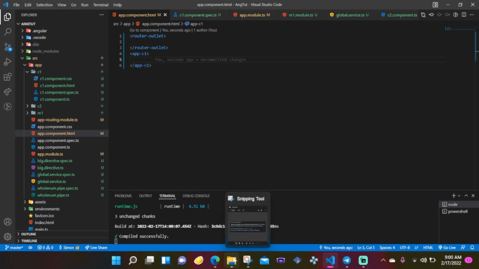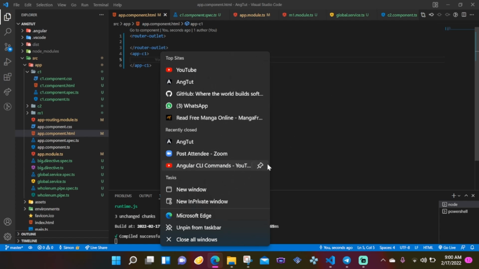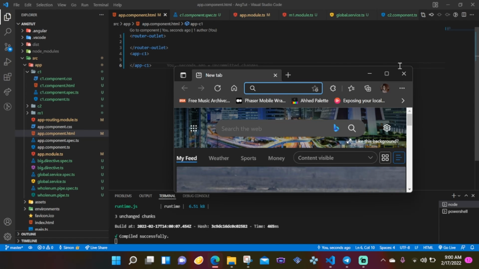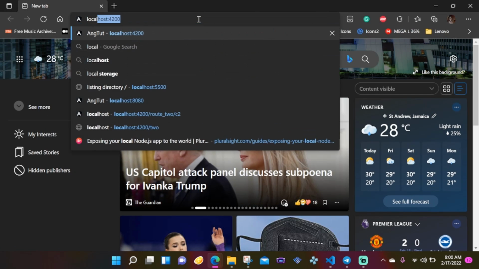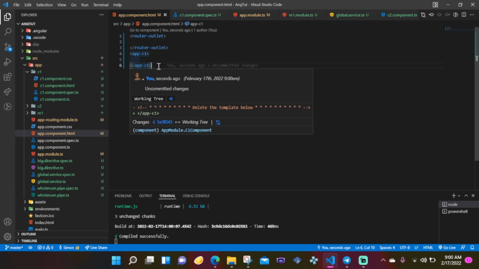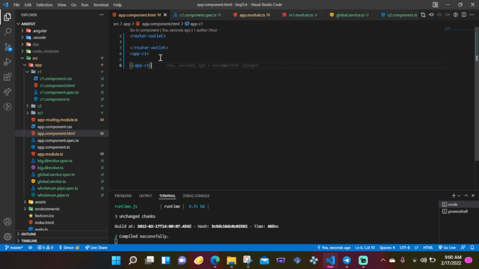Let me hop into a new window. I'm going to hop into localhost over here. Localhost 4200, and as you can see, C1 appears twice, and that is because the routing leads to it in the router outlet, and we also have the selector being used below it. So that is the second way that you can use a component within your HTML.